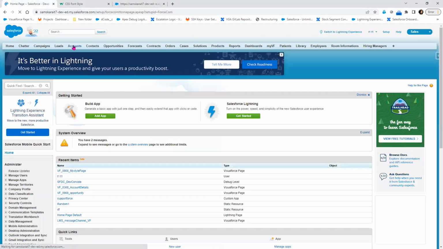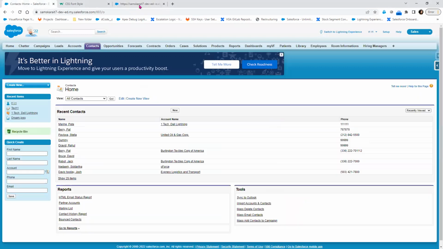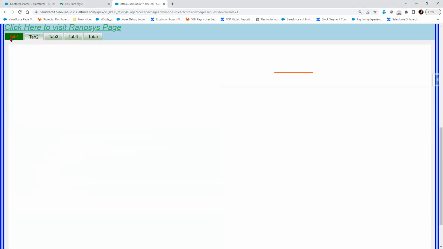It's similar to the page where, when we click on the account, it shows in a different color, and when I switch to the contact, it is in a different color. So whenever I click on the tab, everything shows in background green and color red. For example, if I wanted to increase the font size, we can increase the font size to 40.